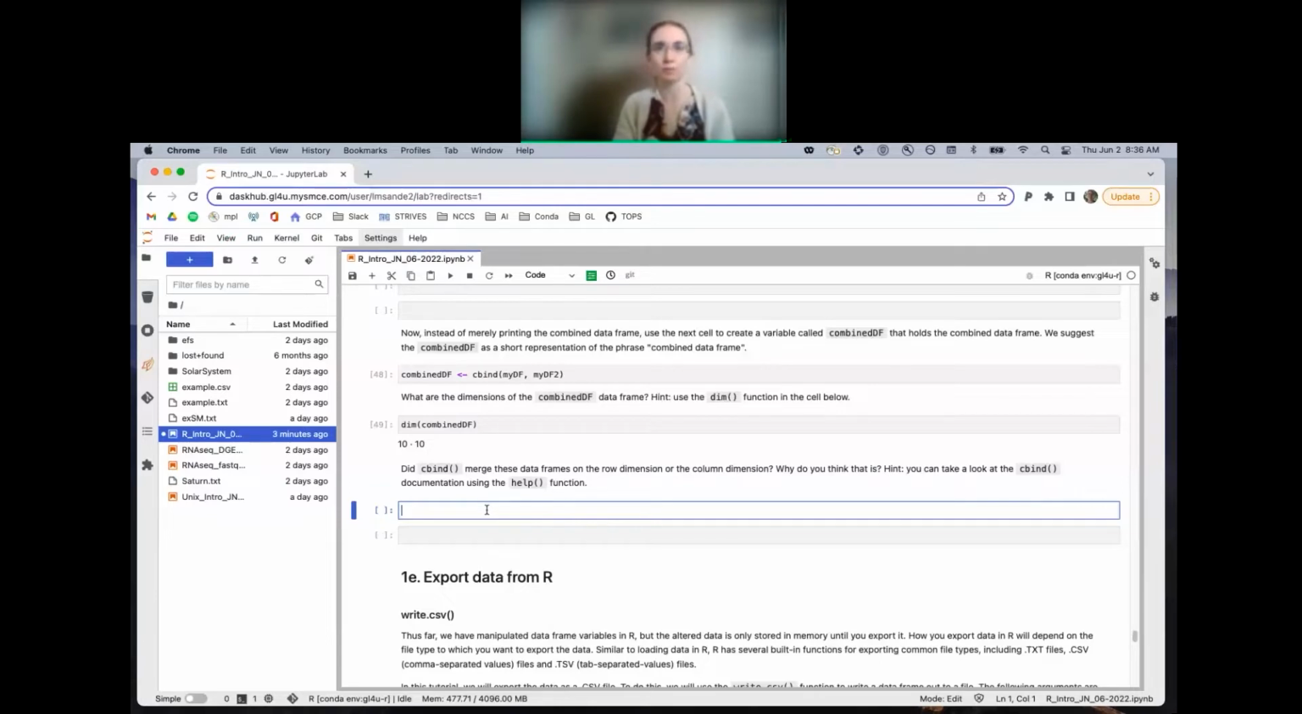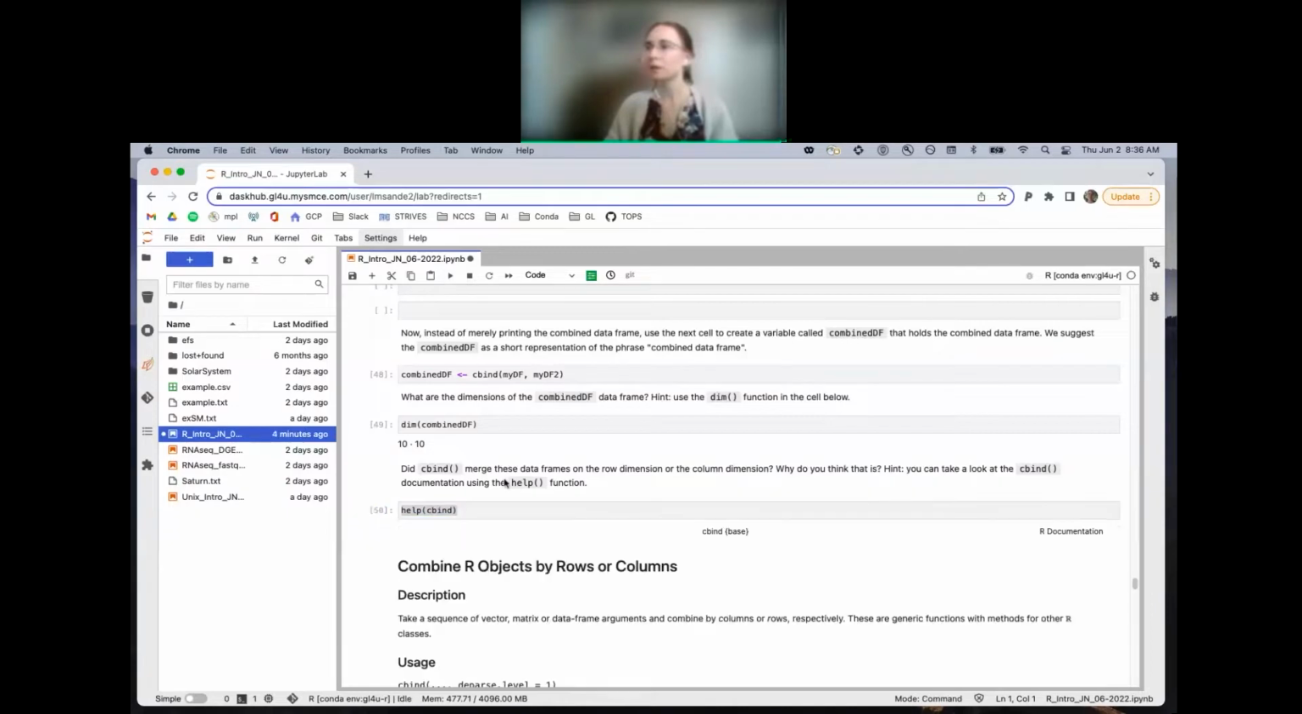using the help function. So help is just like any other function. Type the name of the function in open close parentheses, and then the name of the function that you want to get help for. So that's cbind. Type this in the chat here. And we can run this and take a look.